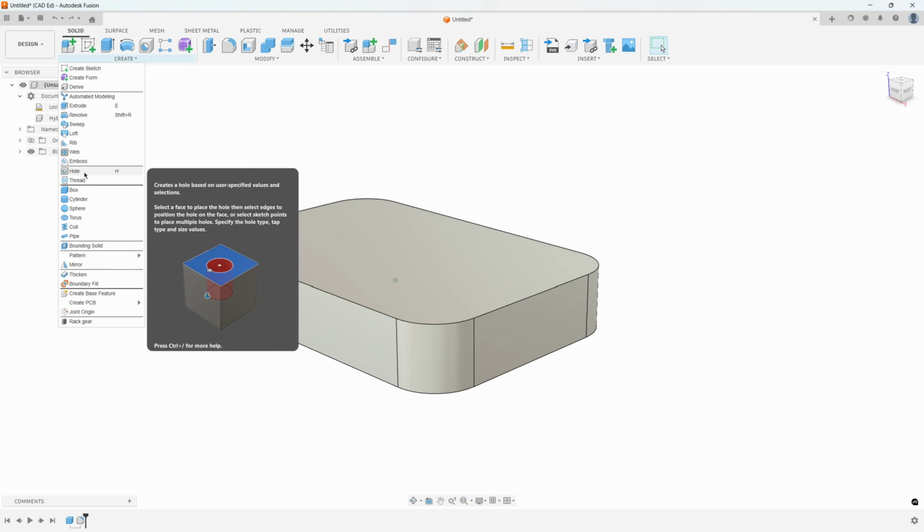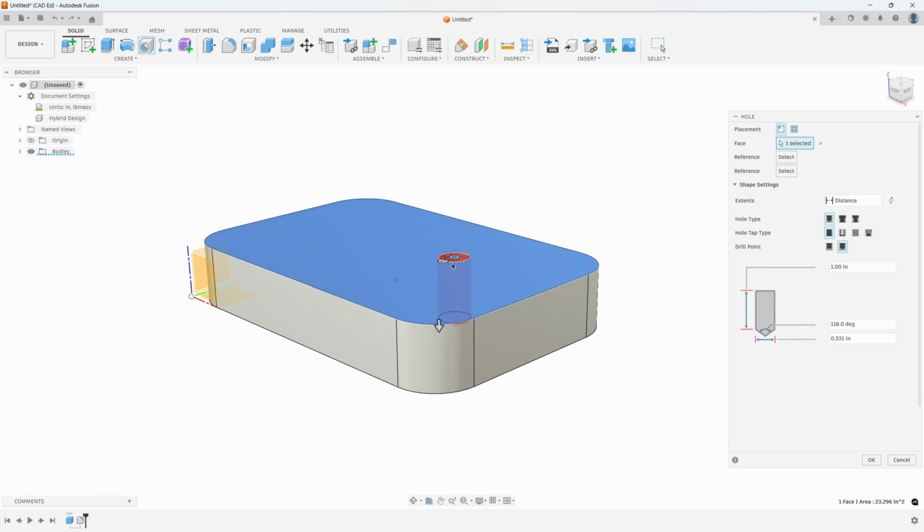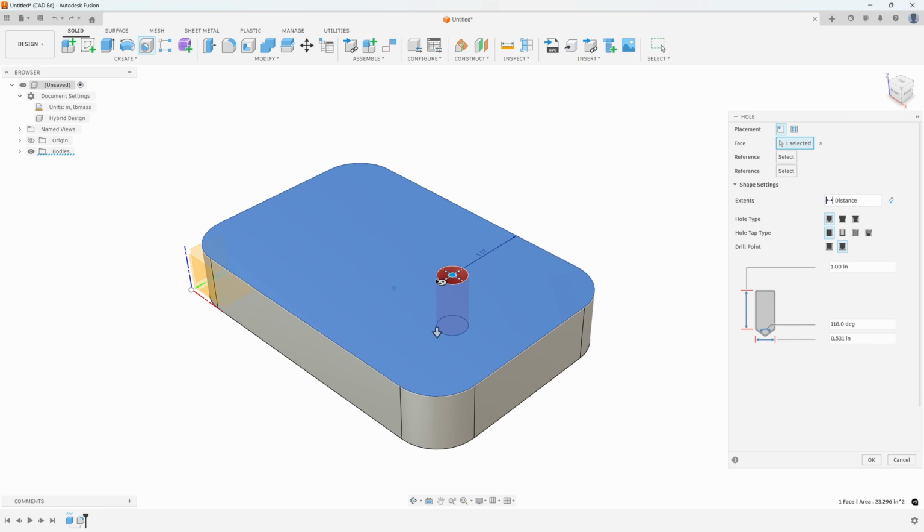About halfway down, you'll see the hole command or the H shortcut key. This brings up a menu with quite a few options. The first one is the placement: at point for a single hole, or from sketch for multiple holes. I'm just going to click somewhere on this top face, and you'll see it creates a quick preview.